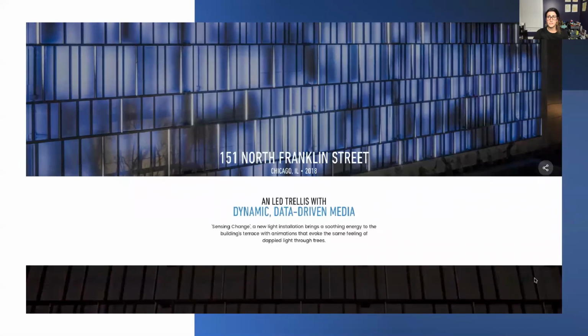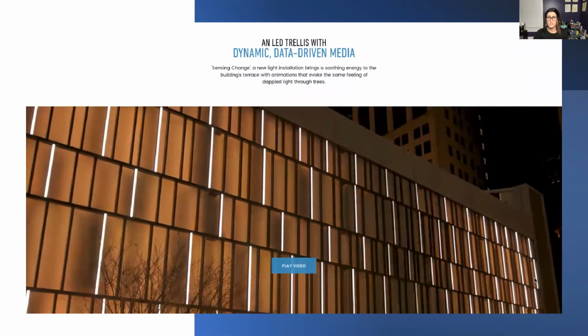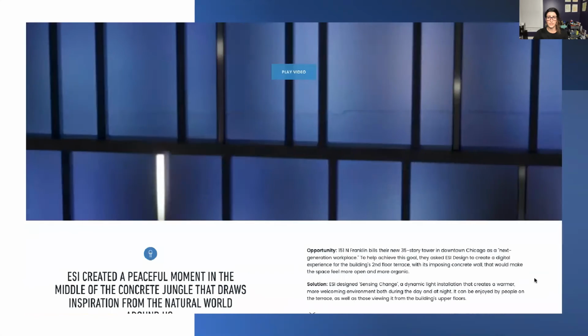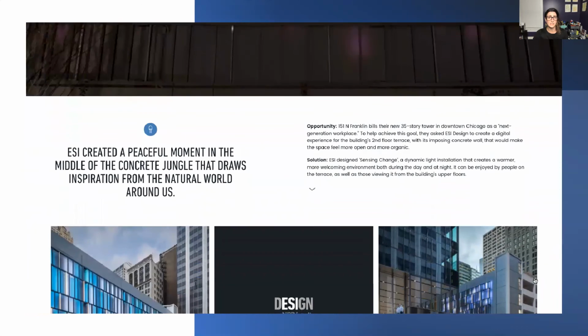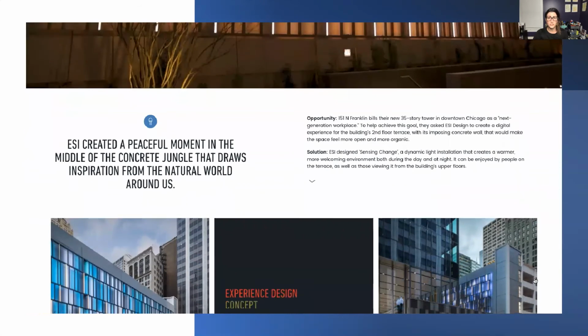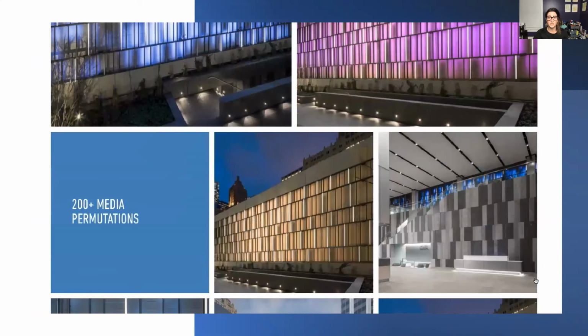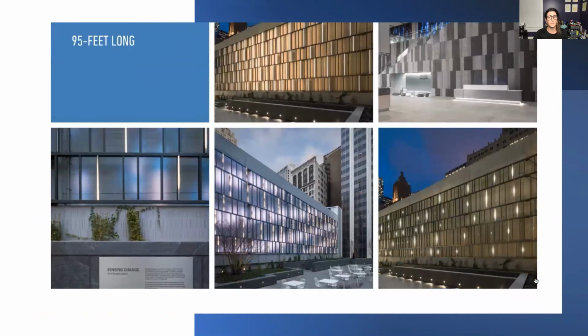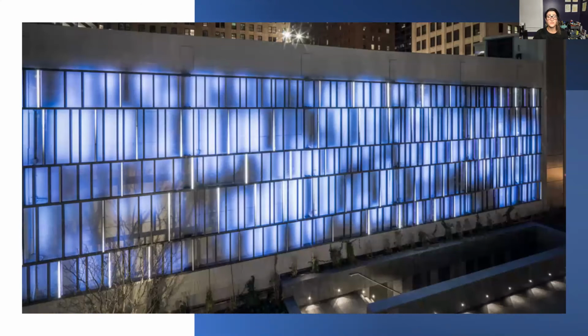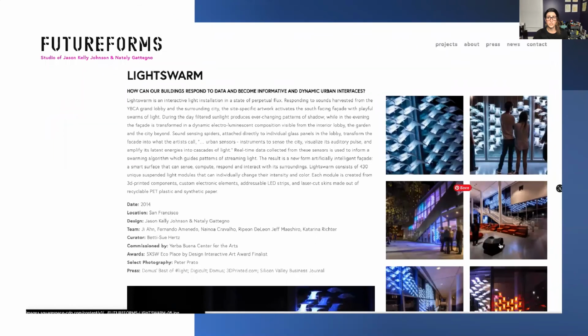Some other larger scale digital interactive work that attempts to add to community's sense of place through interaction and community engagement are works by large agencies such as ESI Design. This is Sensing Change. It's a light installation that brings a soothing energy to the building's terrace with animations that evoke the same feeling of dappled light through trees. These are physical environments that have been blended or augmented with digital elements to create new immersive environments. The digital aspects added to the infrastructure allow people to interact in more expanded ways, most often through visual, audio, and motion.